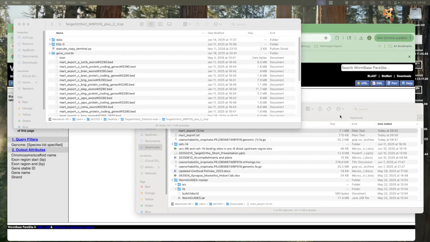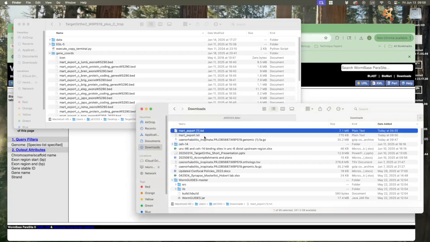All right. Now I want to rename this file to match the format of the existing exons files. So this would be Mart export C exons WS290.